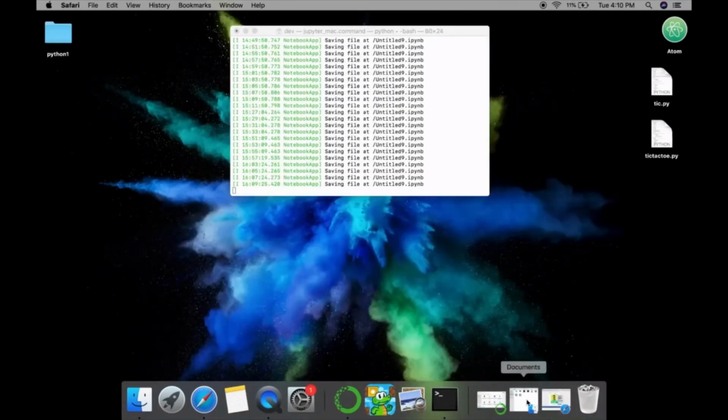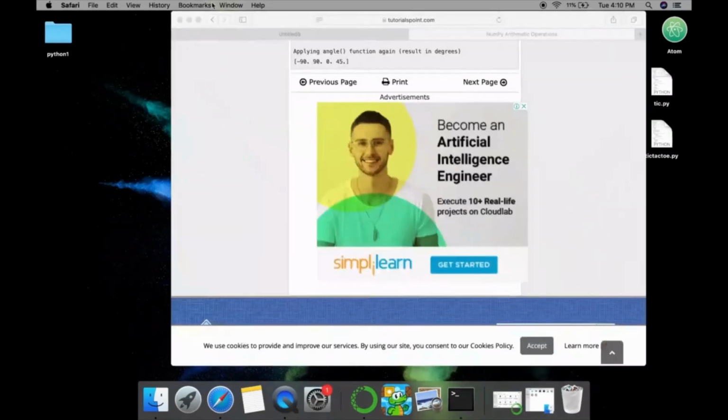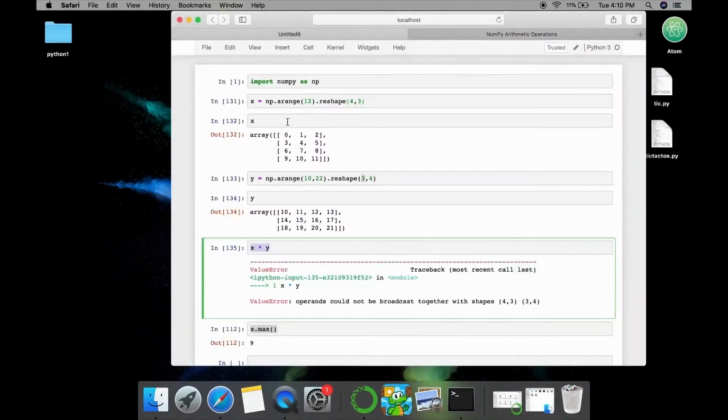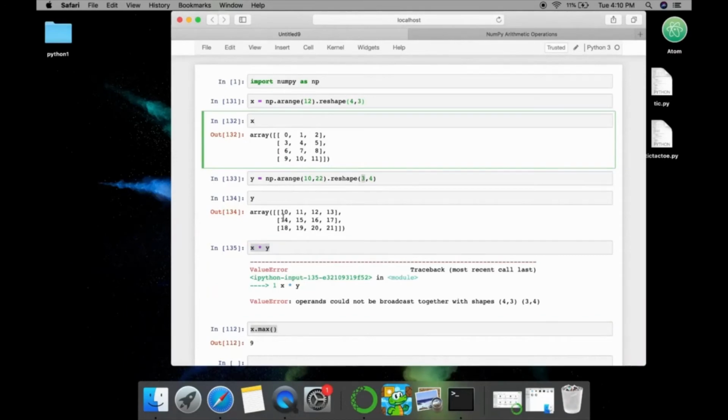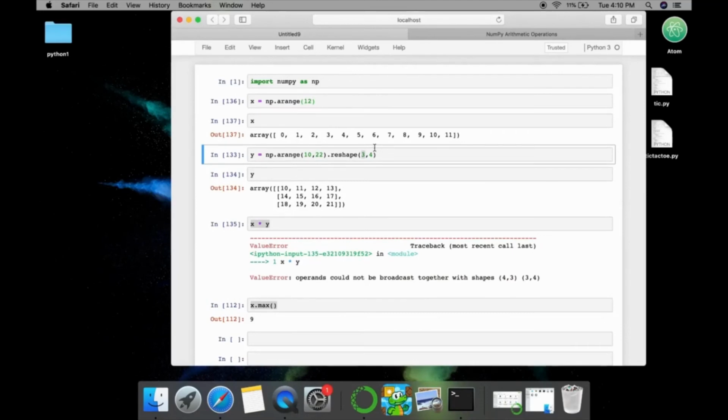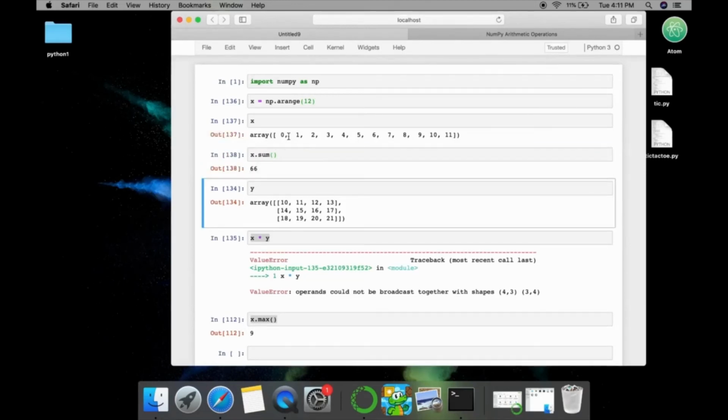One more operation that I need to tell you: if I have x with only 12 elements, and you need to find the sum of all the elements, then just do x.sum. This is also an important one, I forgot to mention. You will get the sum of all these elements.